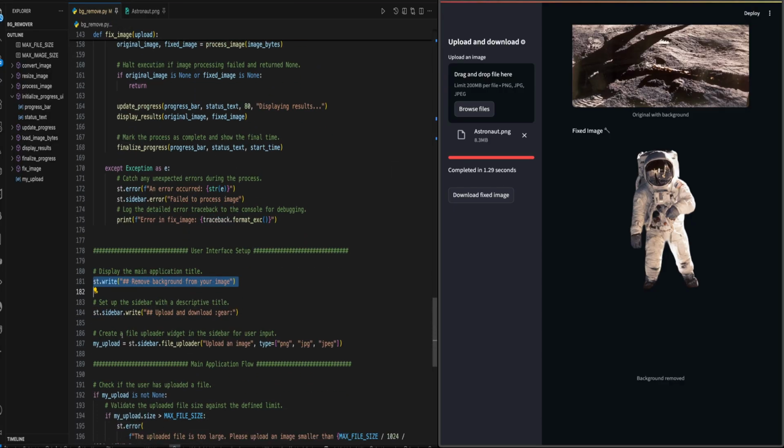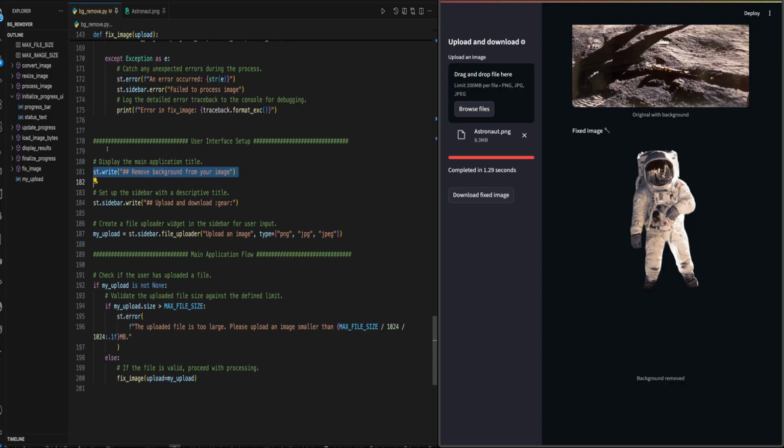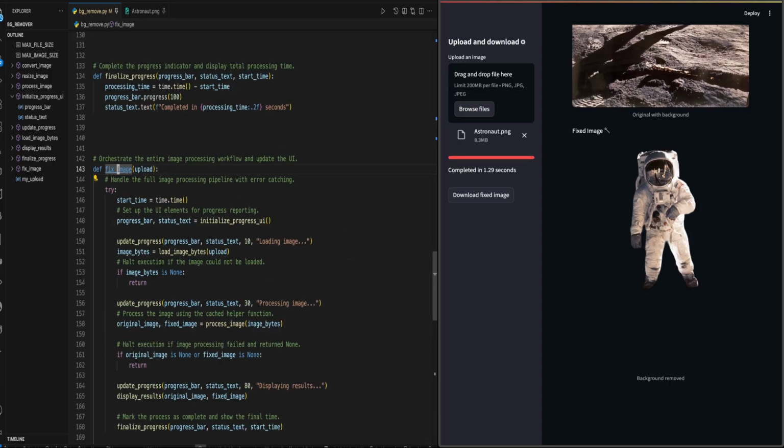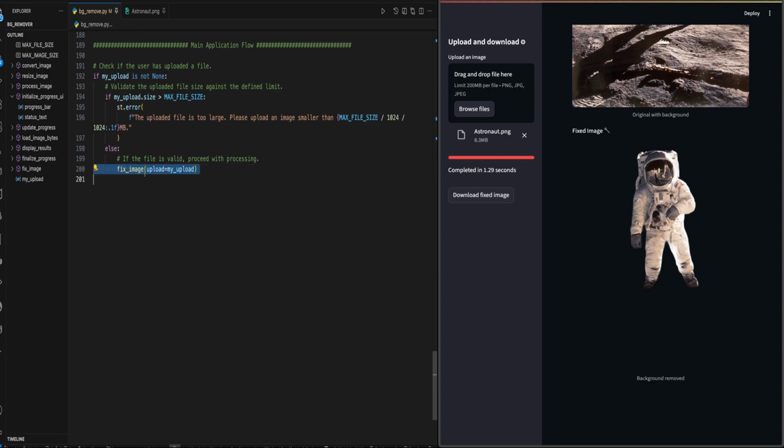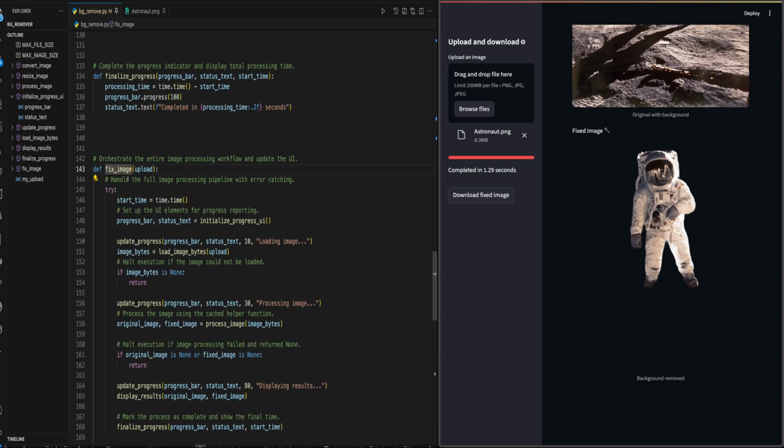Coming down here, we've already been over this, but we have the title, the sidebar, the uploaded file, and what kind of kicks it all off is this fix image. Fix image is the entry point, and it jumps in and starts running this.